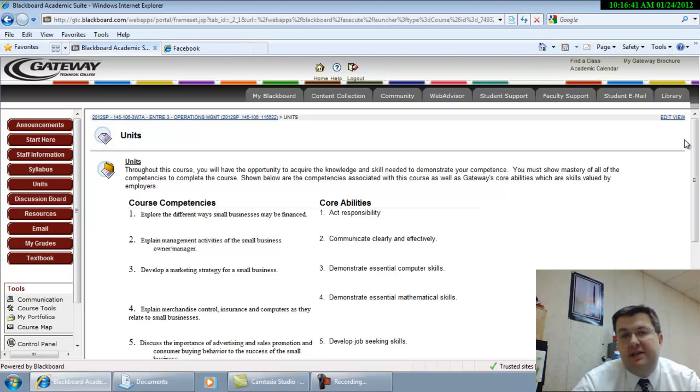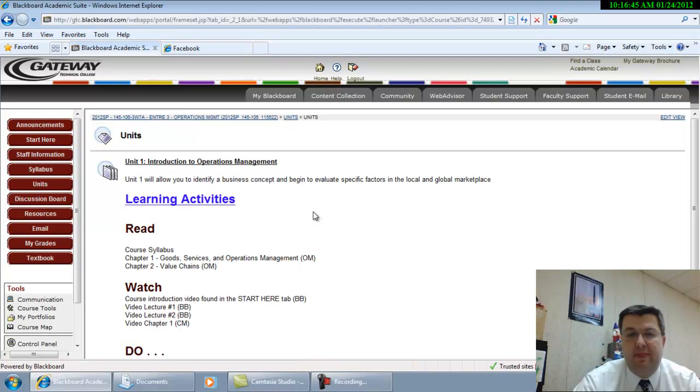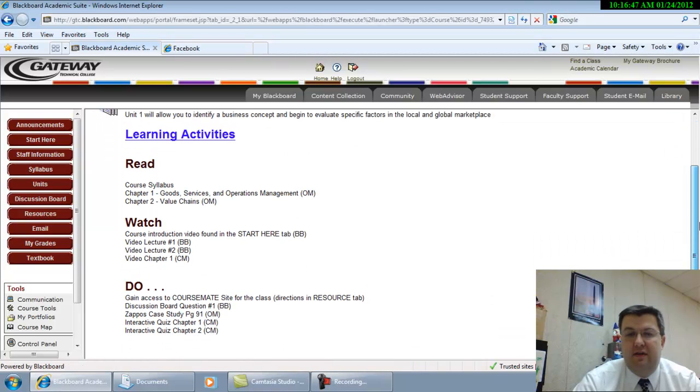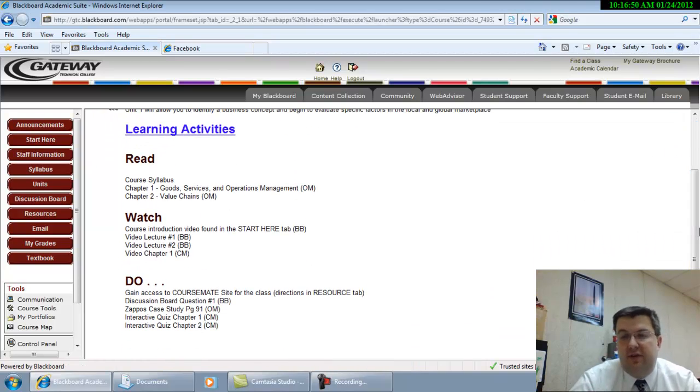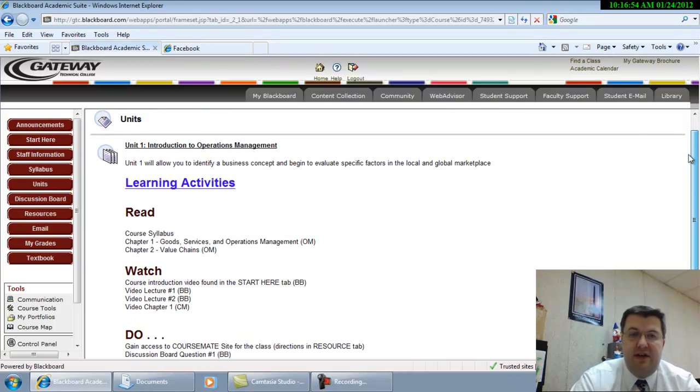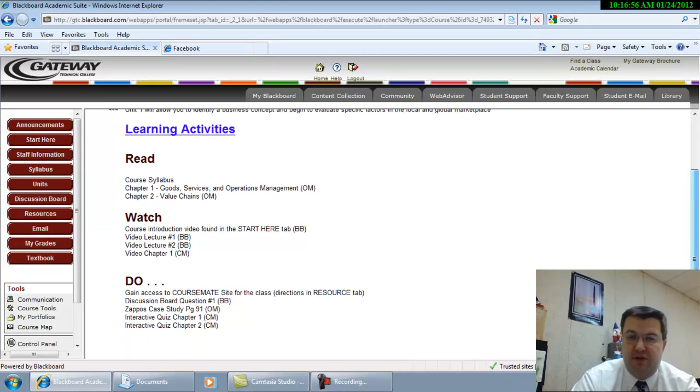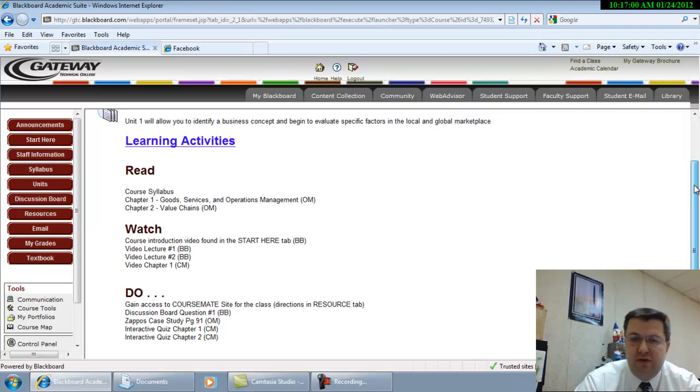To get to each individual unit, you would click on the Units tab, and then the learning activities are listed for each individual unit. As we move forward, it will show Unit 1, then Unit 2, then Unit 3, etc. Right now only Unit 1 is posted.